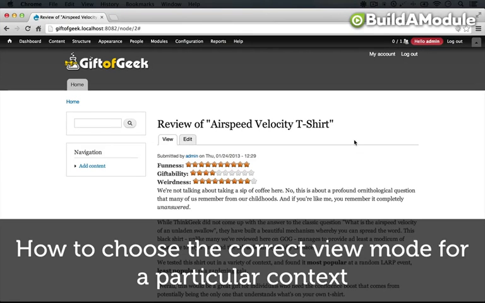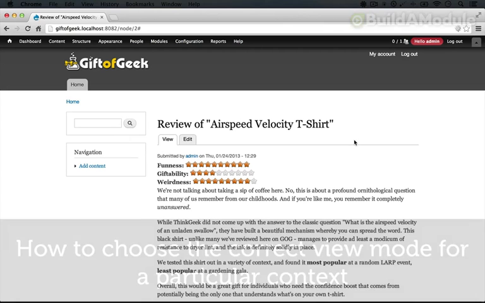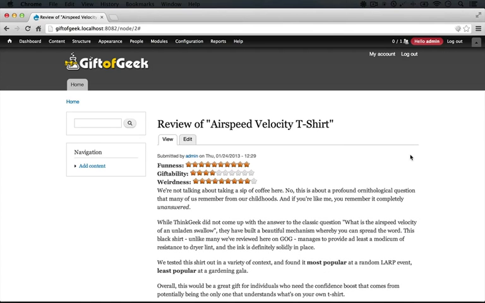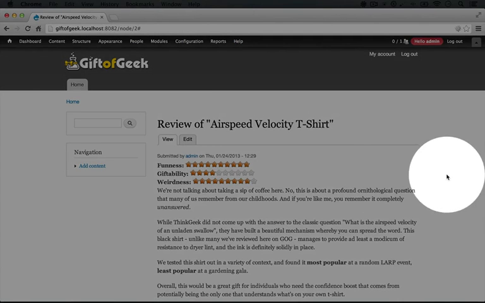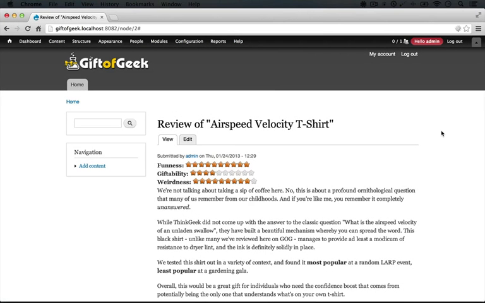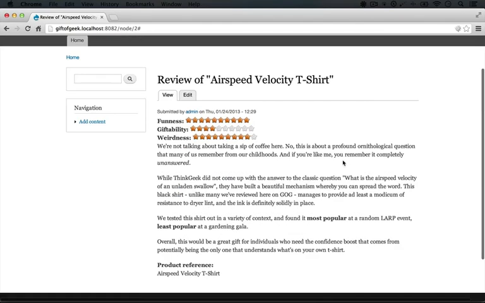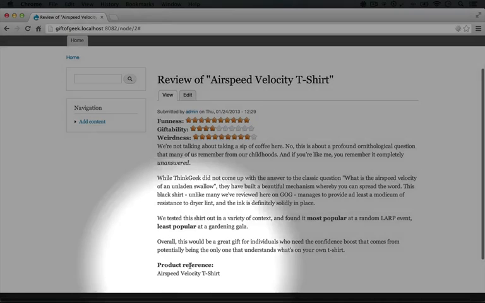So one of the things that's a common component to most of those solutions is a view mode, a special view mode just for this context. The context being that we're going to display it in the sidebar along with a review. Now, thinking about the context is important for understanding why we're using a view mode and which view mode to use.